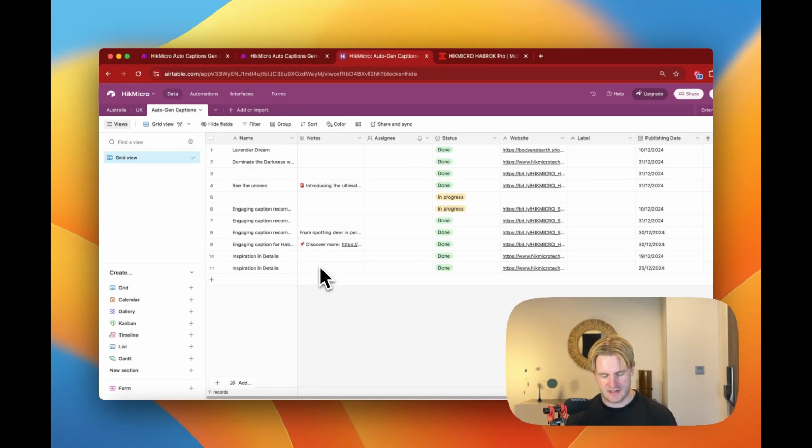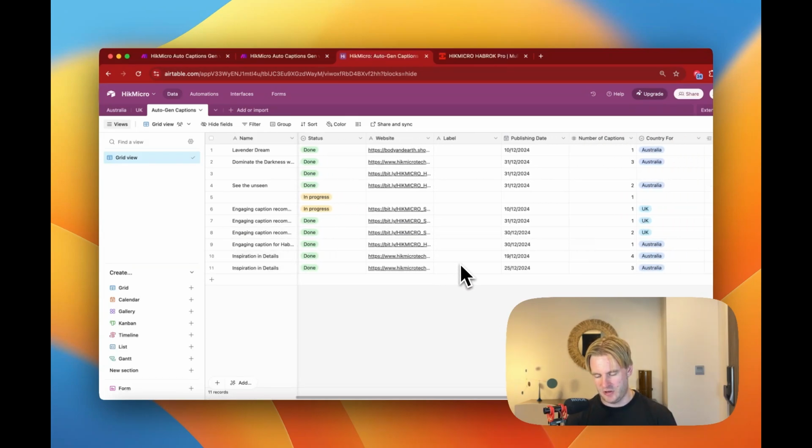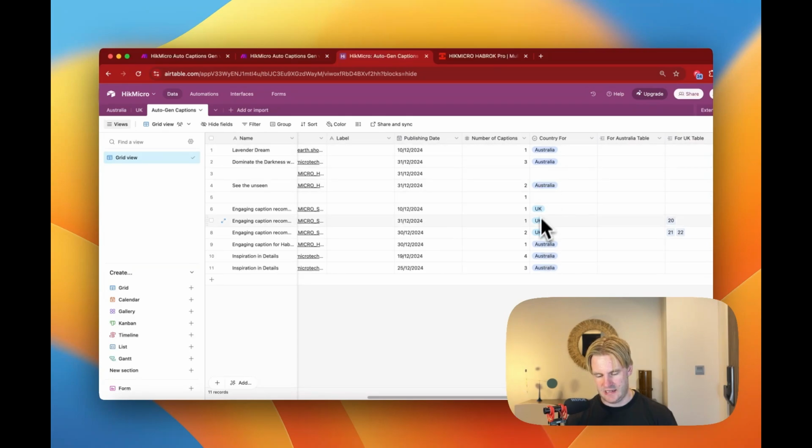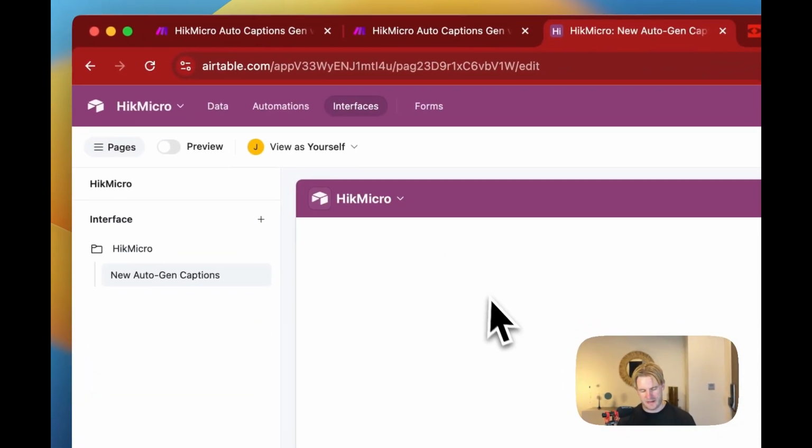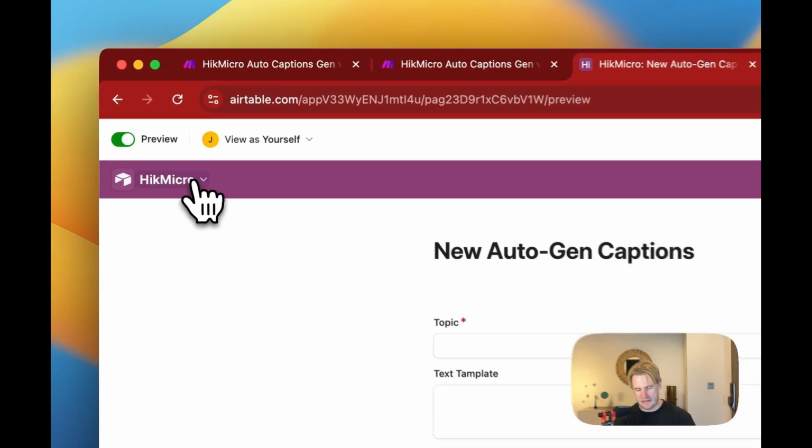You can see I've tested it a couple of times today. We've got the notes, which is actually just the structure. So the example caption, we can give it, and we've got links, and we can see here. But how that looks in the interface is a little bit like this.